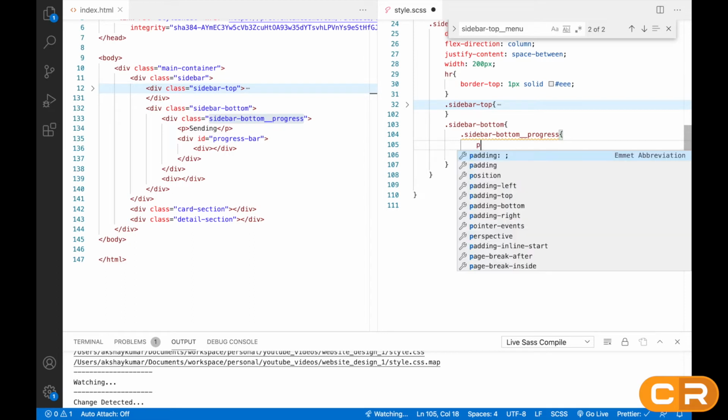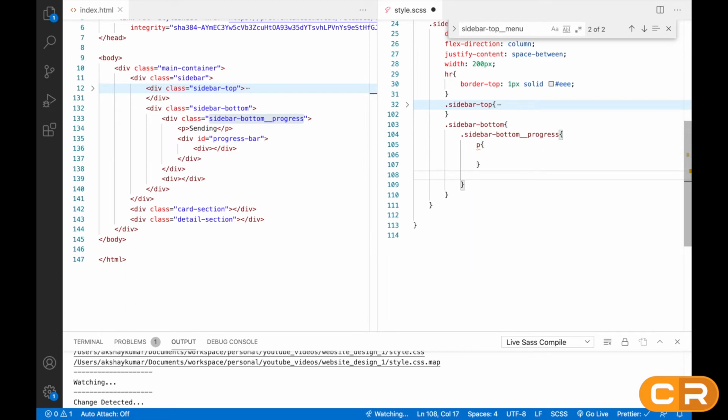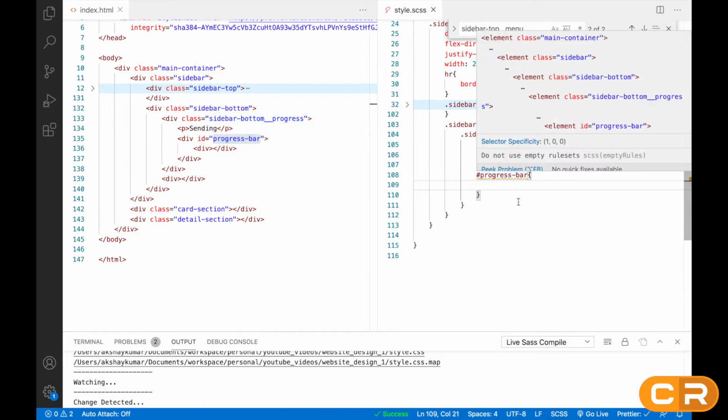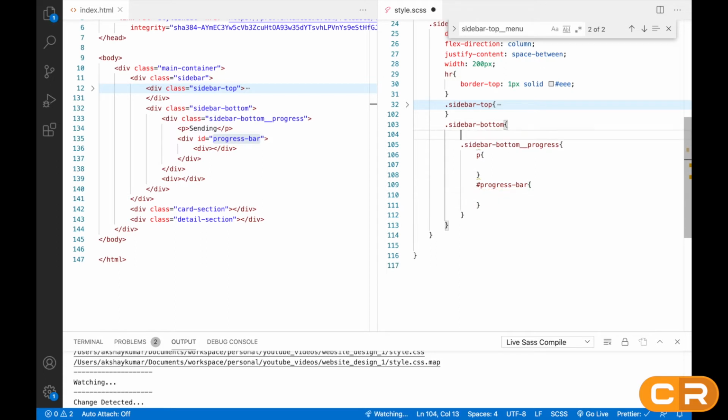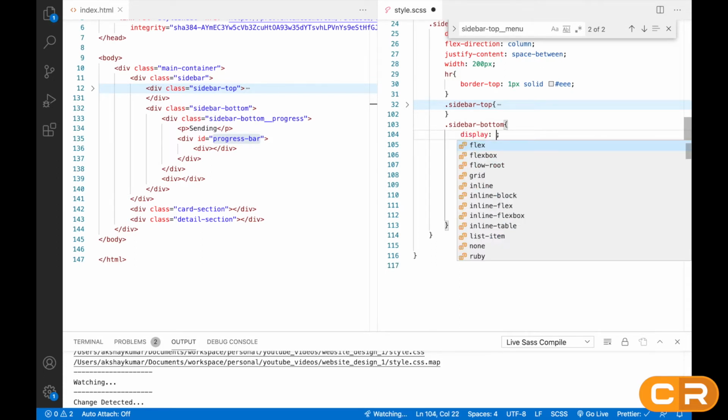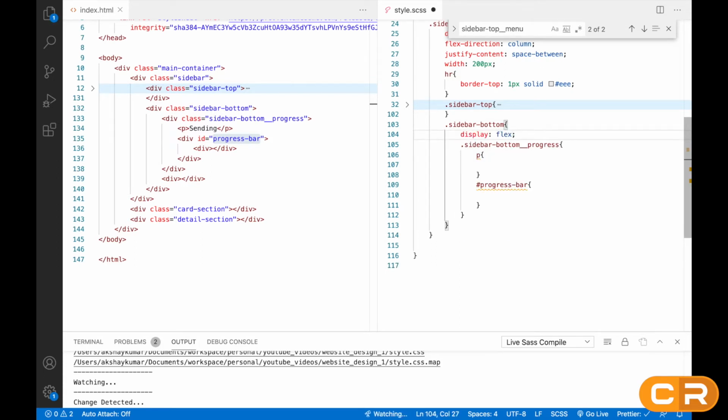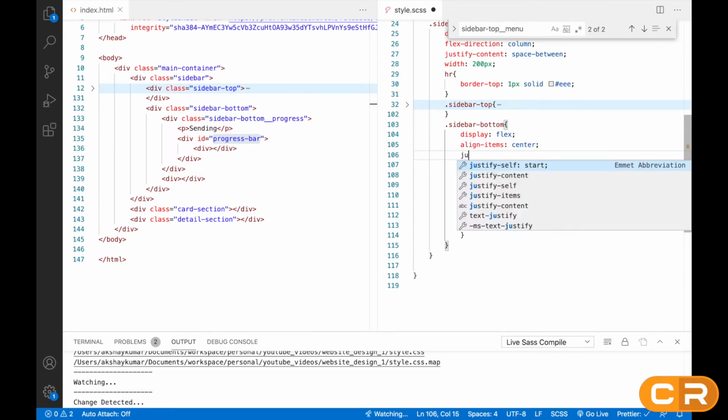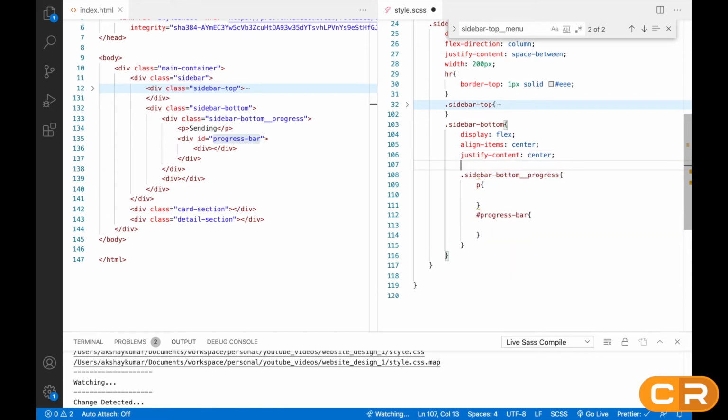Okay, then we need a p tag. We need this ID also, progress bar, like this. So here in the bottom section, we'll write display flex, align-items center, justify-content center, right? And flex-direction will be column.